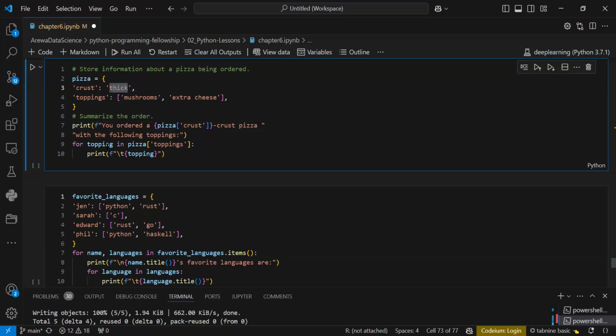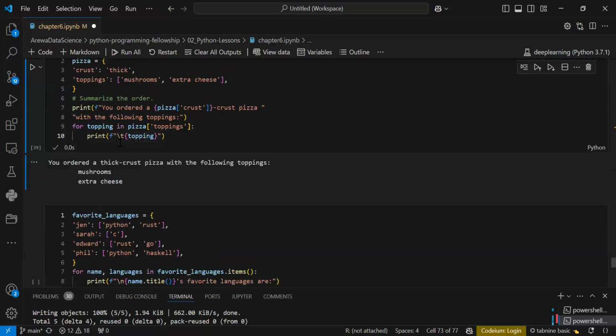Then for toppings, because we don't know how many items we can have in a list, we can use a for loop. So if there are 100 items here, they will all be printed. If there are 10, it will just print them. If there are none, it will just print nothing there. So this is good. You see that we have this print the first line, while this one prints the last line.